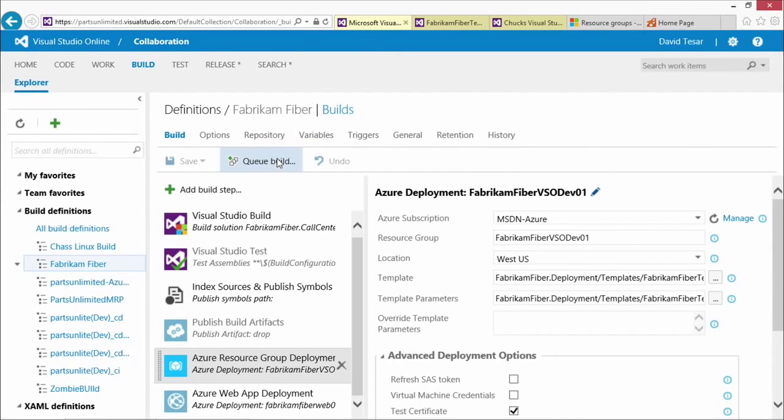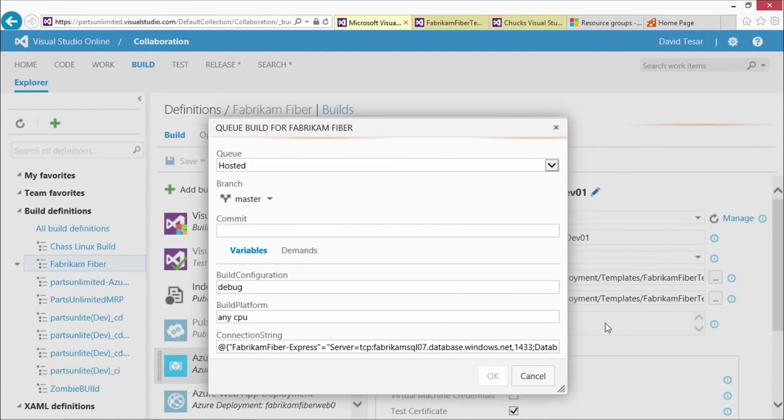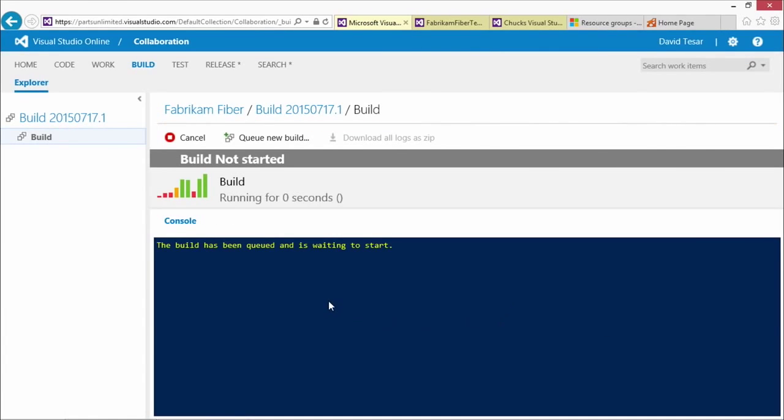So let's go ahead and queue that build. I'm just going to use hosted, click OK. And we're going to start to see this execute. So what happens when this succeeds and everything's great, and then I want to go and deploy the next version of my application? Is it going to recreate new resources or just reuse the resources that are there?